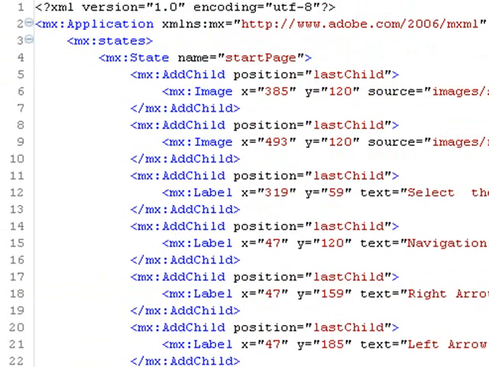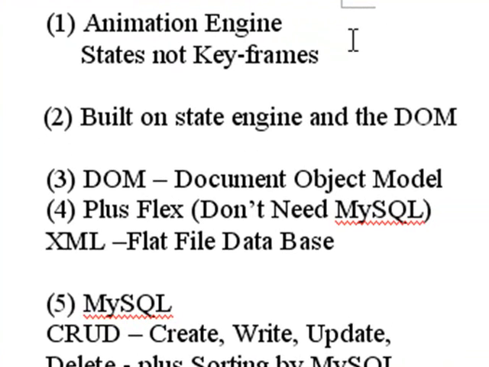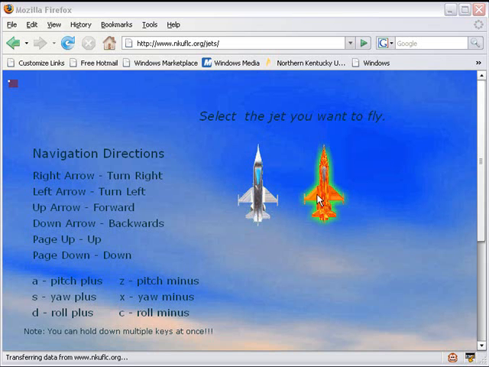All right, let's just take a look at a few of the issues. So let's go back and talk about what I talk about, states, not keyframes. I've built this animation engine upon states, not keyframes. Well, what does that mean? So we're back in the program. Let's click on one of the planes.